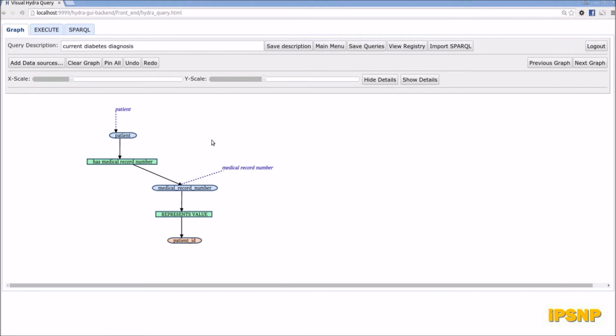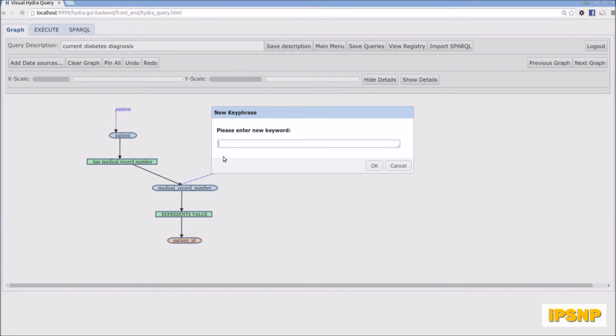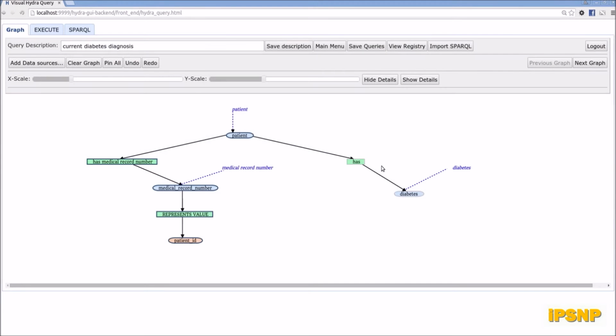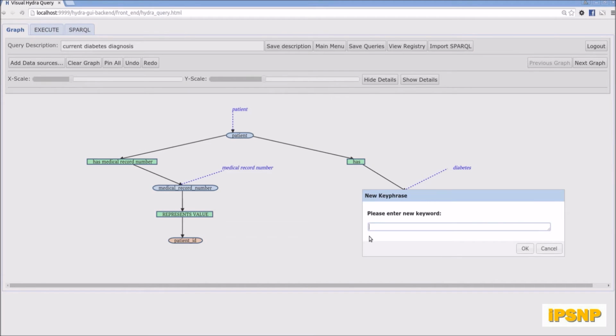Now I want to say that the patient has a diabetes diagnosis. So here is the key phrase, diabetes. And the system suggests a completely reasonable graph for it. Patient has diabetes. Now I want to restrict the time of the diagnosis, so I enter time as the key phrase.